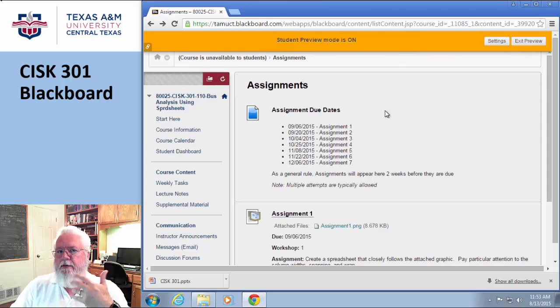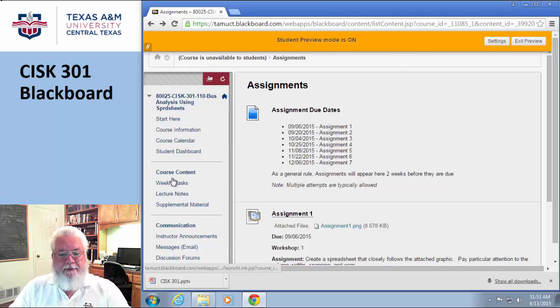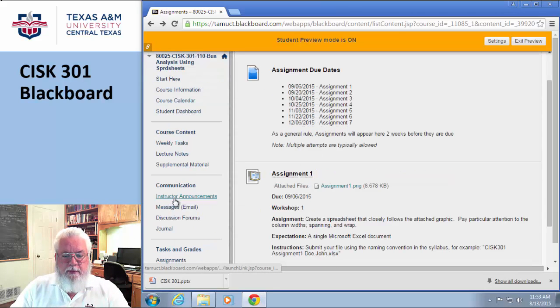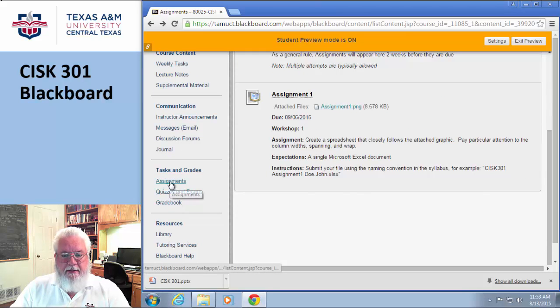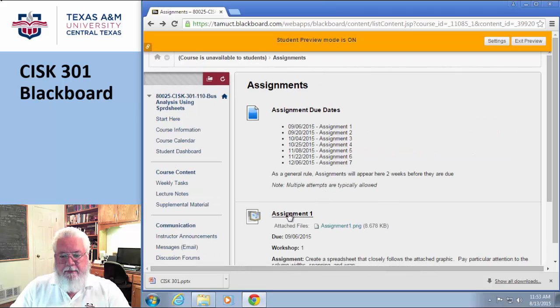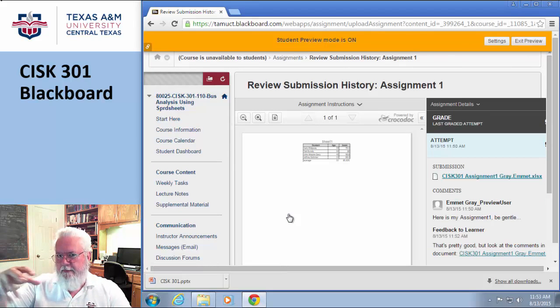Okay, so assuming that I've already graded your paper, how do you get that stuff back? Well, there are two ways you can do it. One is you can go down to your grade book. Or you can just click on the assignment by itself. Instead of an assignment drop box, it's going to show the stuff. So here's what you submitted to me.